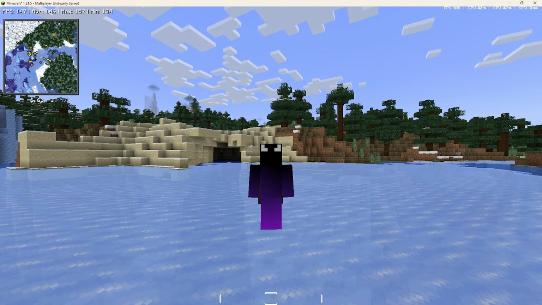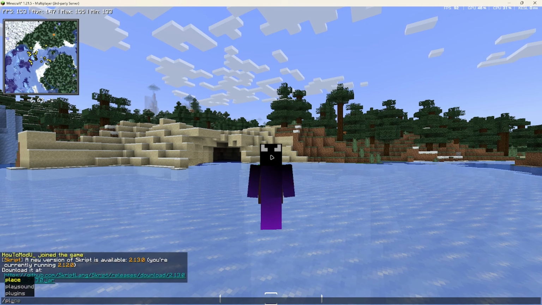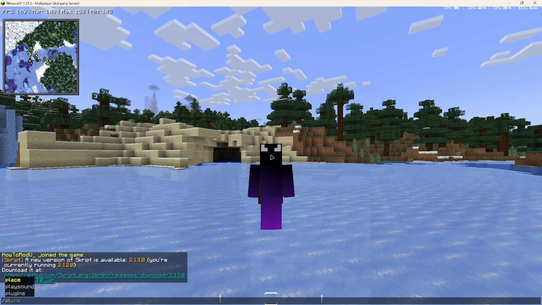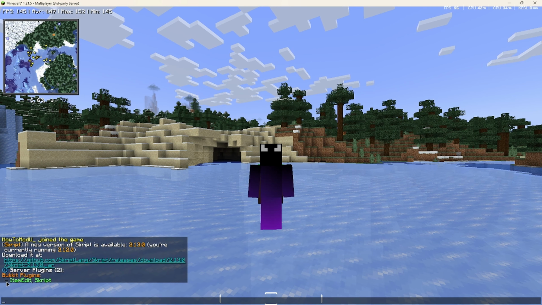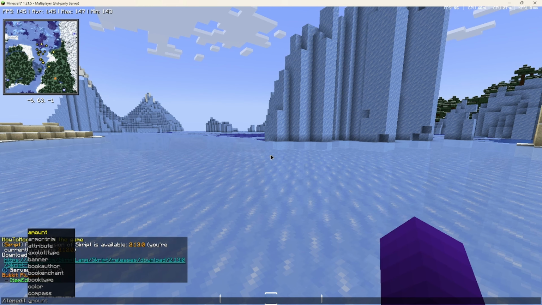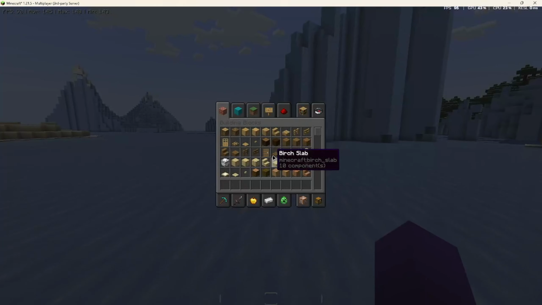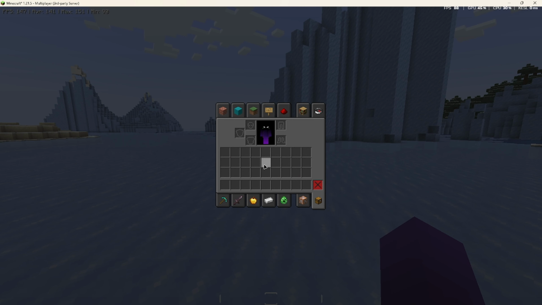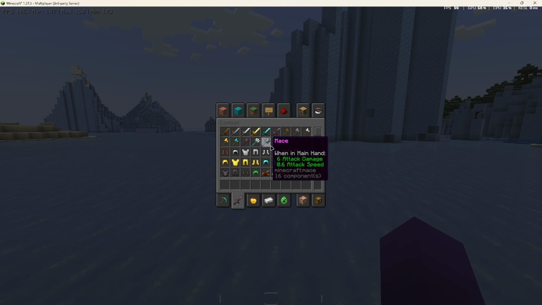Let's join Minecraft. After we are in Minecraft, you can check if your plugins are working by using the /plugins or just /pl command. And if they are showing green, then they are in your server and working correctly. And then type /ItemEdit, and then you can see all of these NBT types. I'm going to show you a very easy trick to verify that it is working.